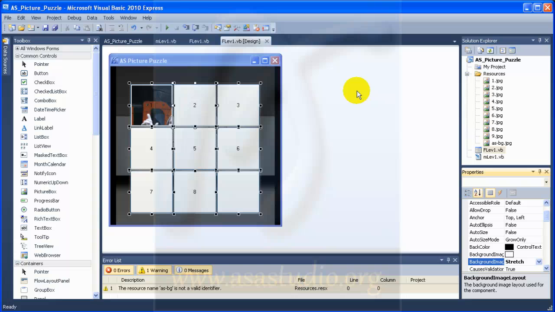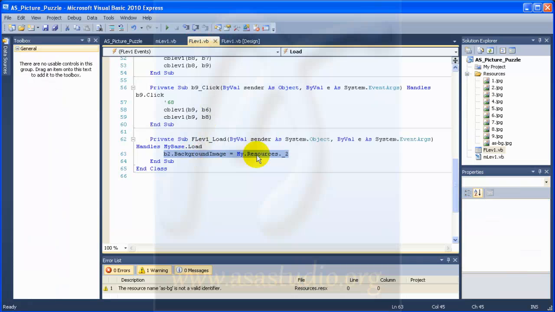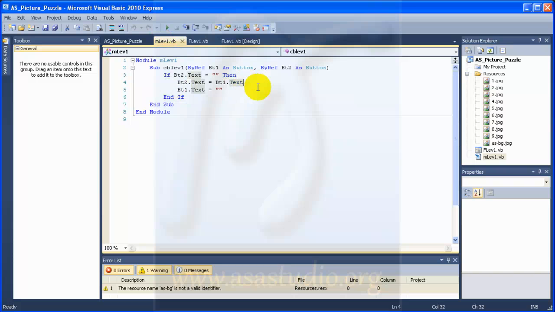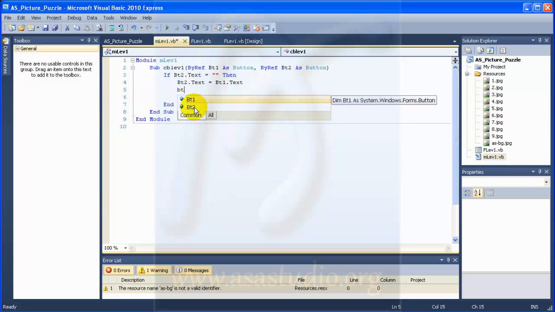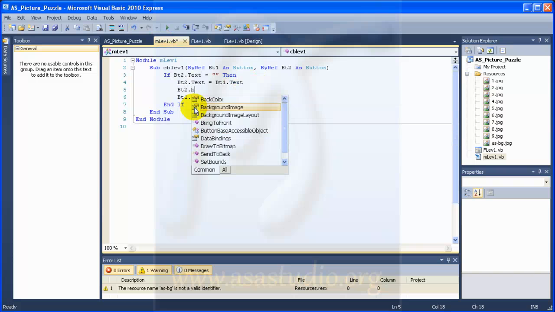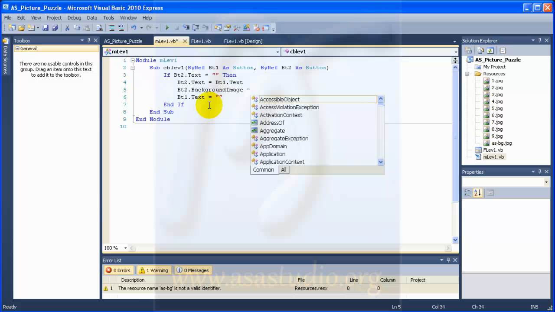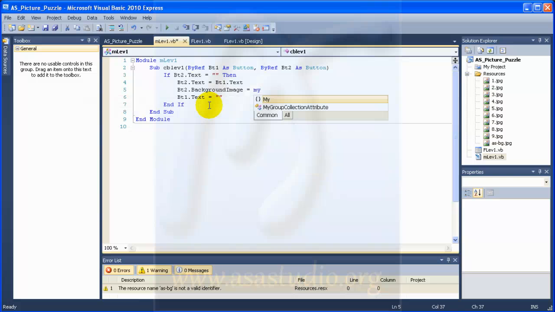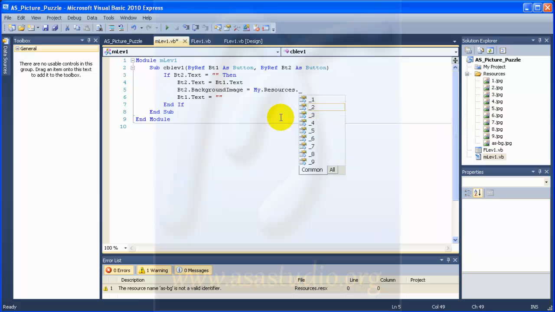But I don't want to add this here, because I want to randomize the picture. I go to the form load event, and here I type bt2 dot background image equal my resources, and I add maybe like this.